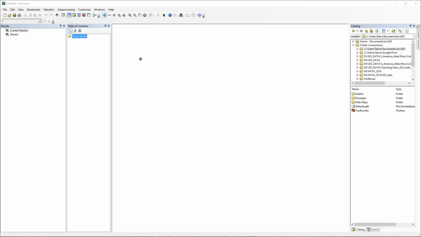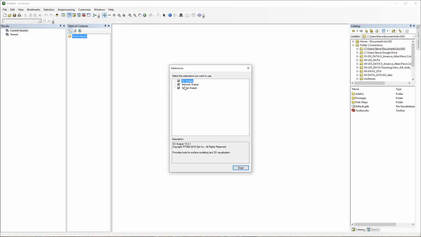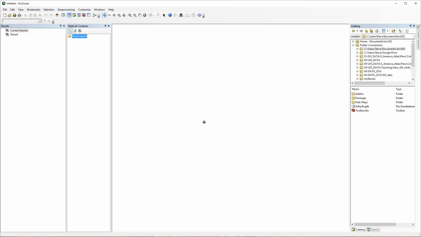So the very first thing you want to do is go up to Customize and go to Extensions and check the 3 boxes for the extensions. We do have those. They're not enabled by default when the installation is done. So that's just to avoid errors being thrown when you're doing processing. And if you close this program and open it again, they'll stay checked. It's persistent. You just have to do it that one time. Okay, so that's done. So let's go to geoprocessing.